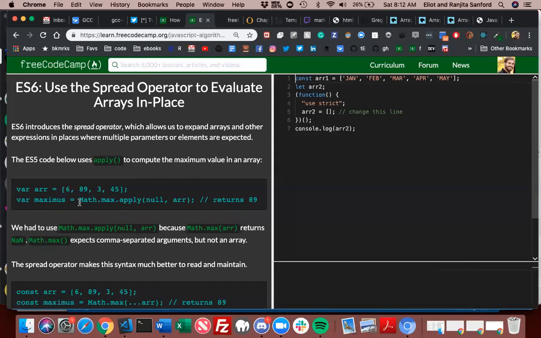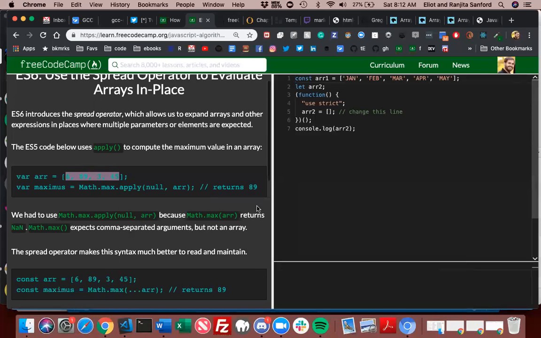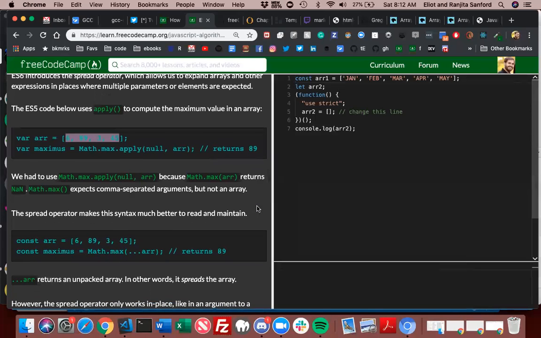So maximus equals math.max.apply null r returns 89. Yeah, because the max was 89 out of the array. Maximus. Okay. All right.